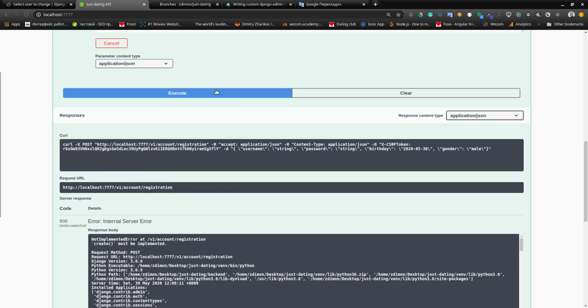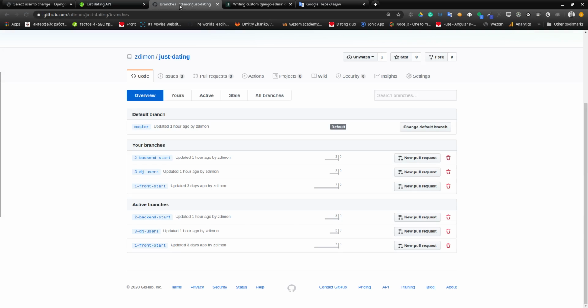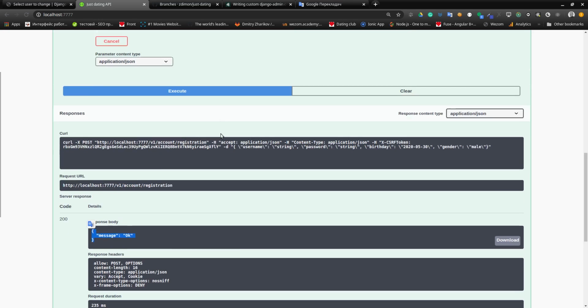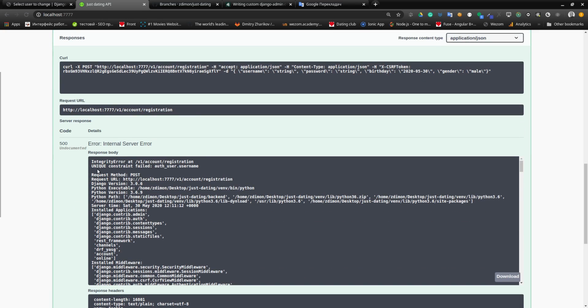Okay, let's check it out. Execute, and now I see the message OK. Go to the admin interface, F5, and I see a new user. What happens if I execute it one more time? Of course I see the exception because of the unique constraint of the username field. So before saving I need to validate my data and figure out whether this username exists or not.